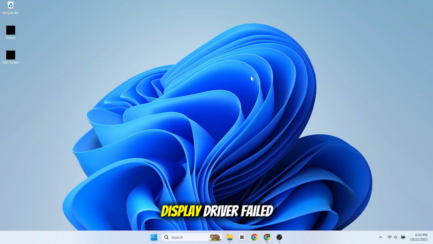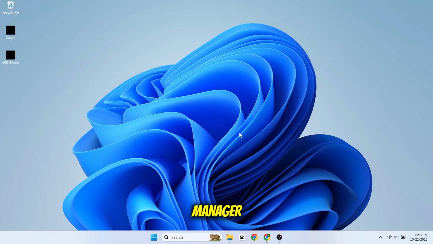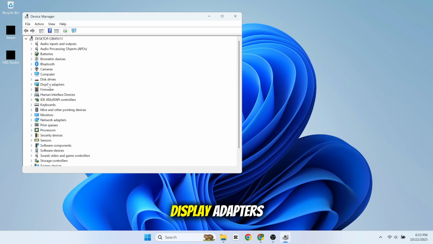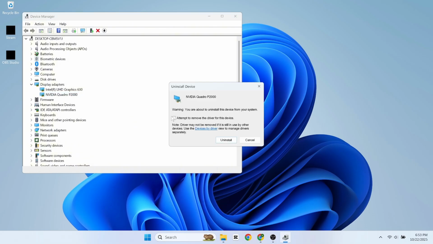Let's fix the display driver failed to start error in Windows 11. Open Device Manager. Right-click on your Start button and select Device Manager. Click the small arrow next to Display Adapters. You'll see your GPU name, like Intel UHD, NVIDIA GeForce, or AMD Radeon.